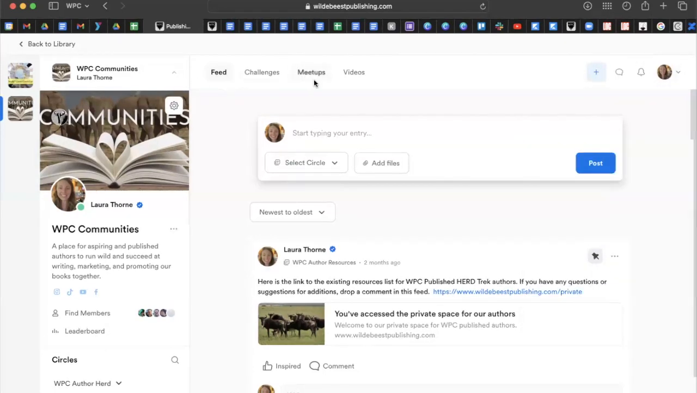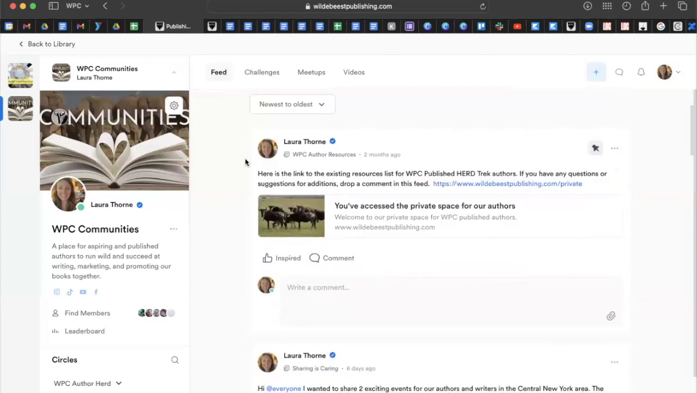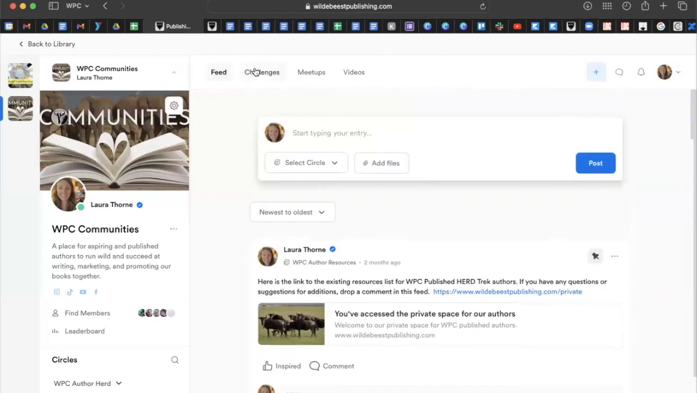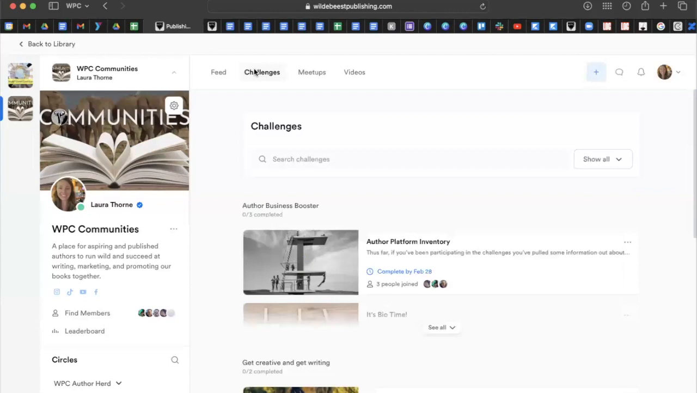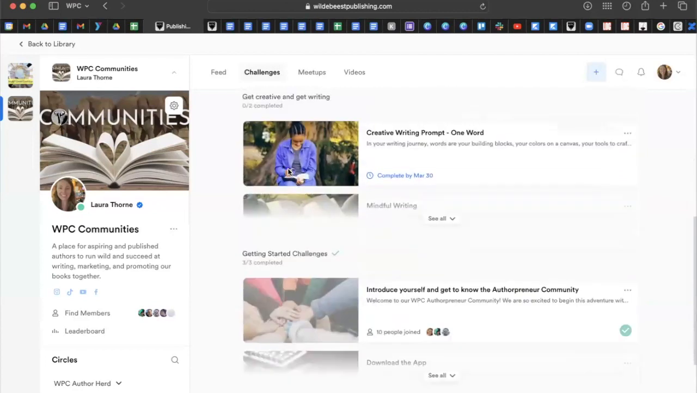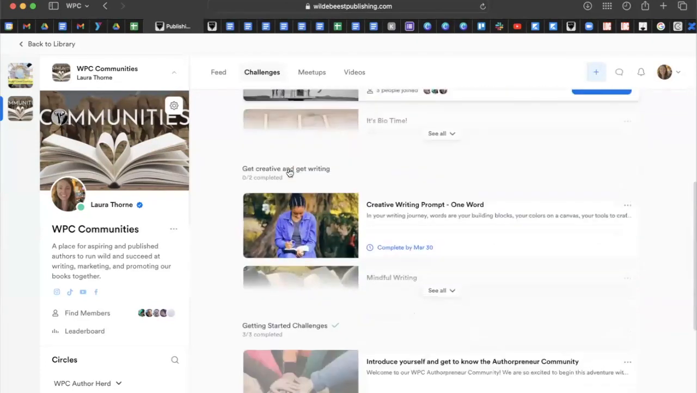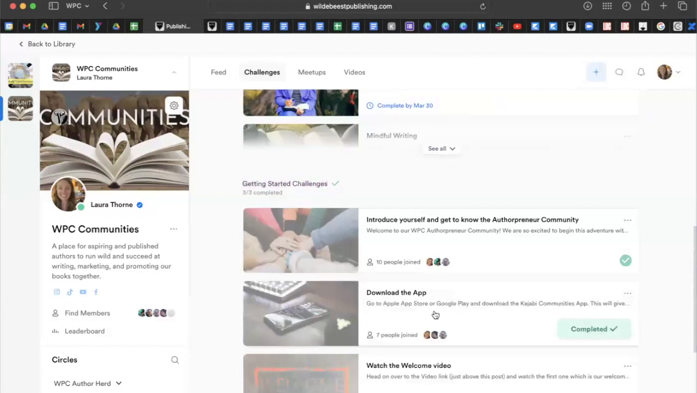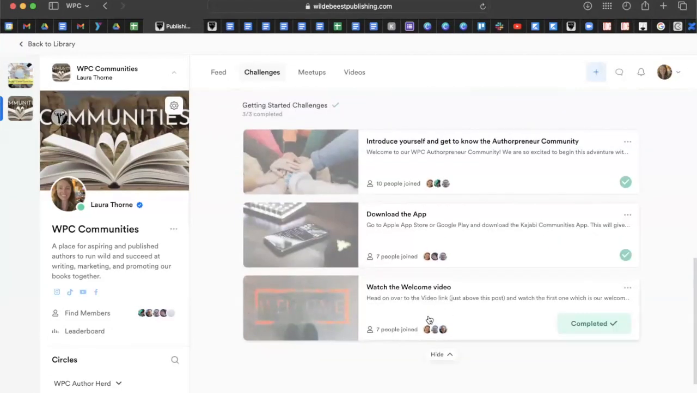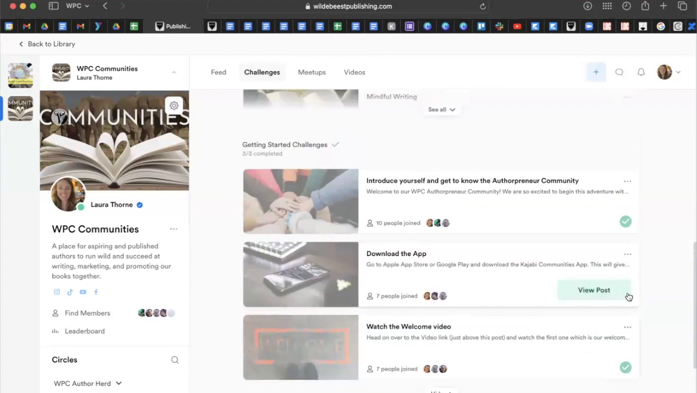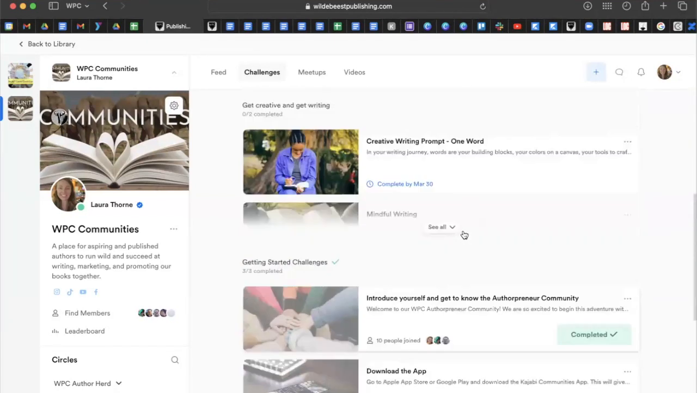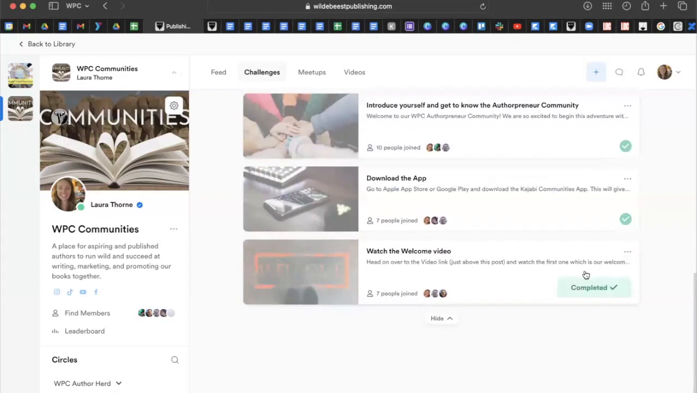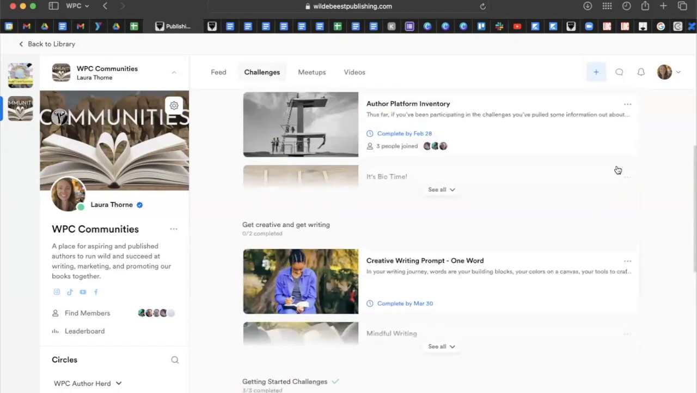Then we have at the top menu, we've got our feed. Again, that is the different conversations that are going on. So you can scroll through those. Challenges, we put up challenges every week or a couple of weeks. So there may be a couple going on, so you can scroll through and see what challenges are there. When you first start, there are some challenges of getting started. So this is where we recommend that you start introducing yourself to the community, downloading the app. So there's instructions there, and watching the welcome video. And once you've done those, it will show as completed. You do get badges and different awards for completing things in here too. So you want to check things off and get those awards.